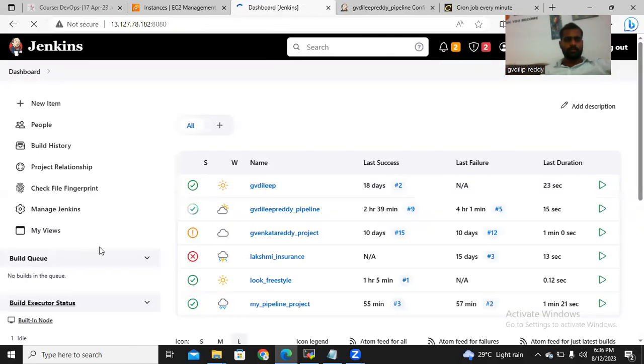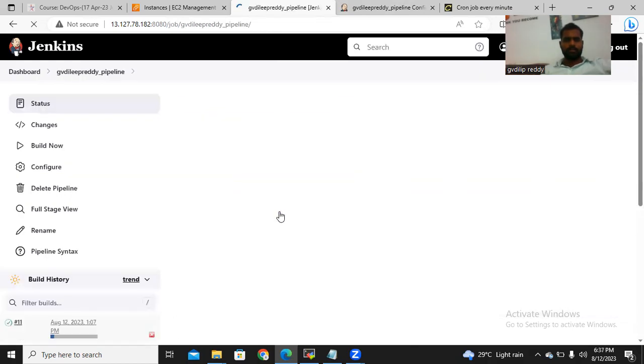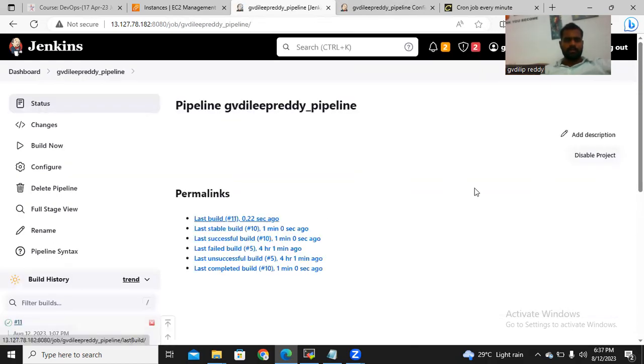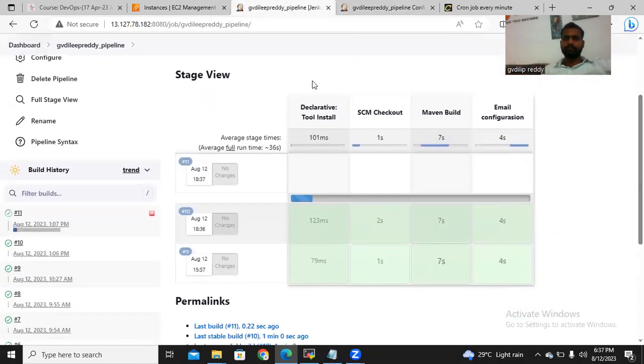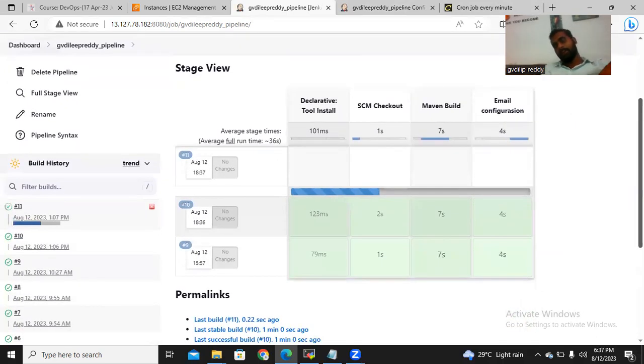Dashboard. Now I will show you the console output. It has automatically triggered. I haven't done anything. I haven't performed Build Now here. I just enabled that option, build periodically, and I have given a specific time, every 1 minute. Okay, leave it.